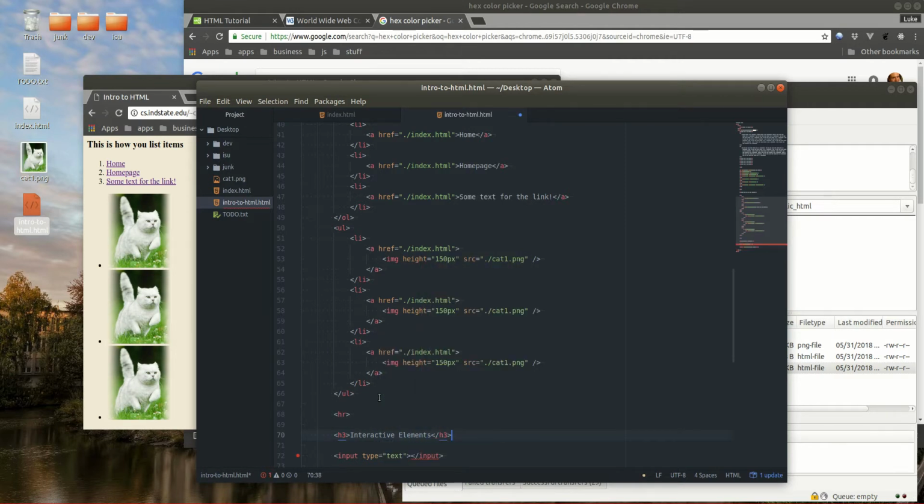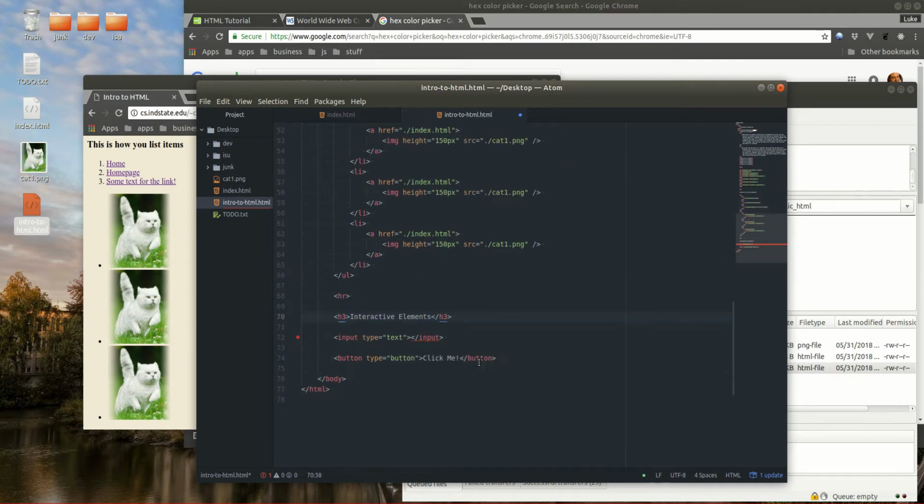Okay, interactive elements make web pages exciting, right? Otherwise they're just informative. You can read stuff, look at images, but interactive elements allow you to type into text boxes and add buttons and click things, and different stuff happens, animations happen, all sorts of things. So interactive elements are a big part of the web, especially today's web, so we're going to look into some of that. So first, must be paired.